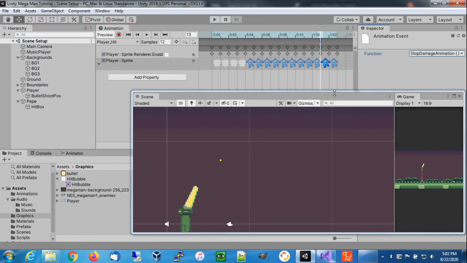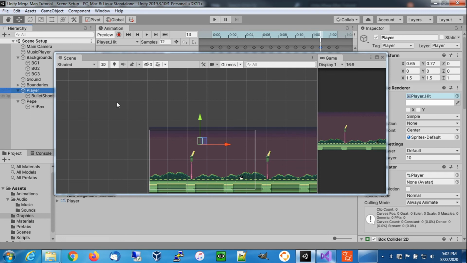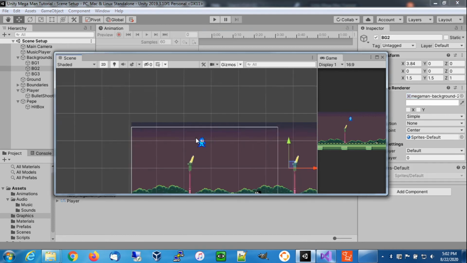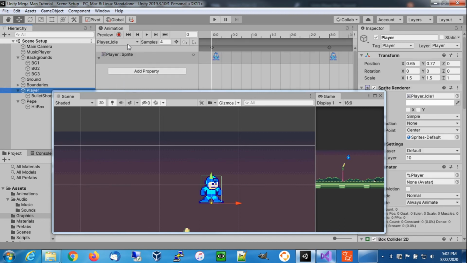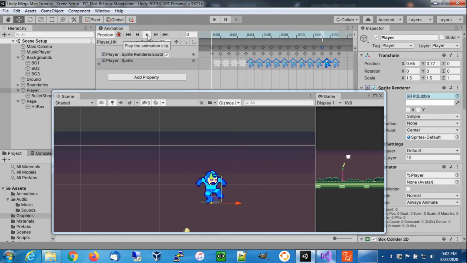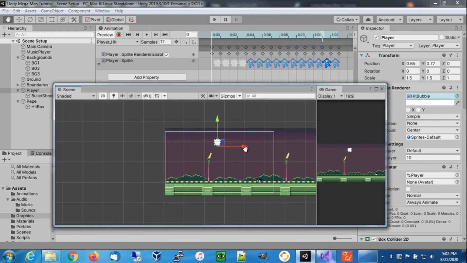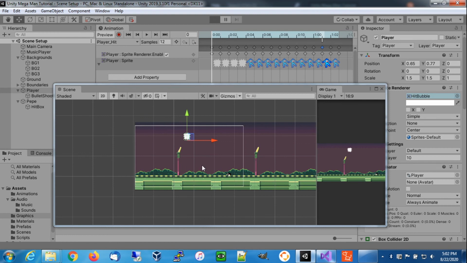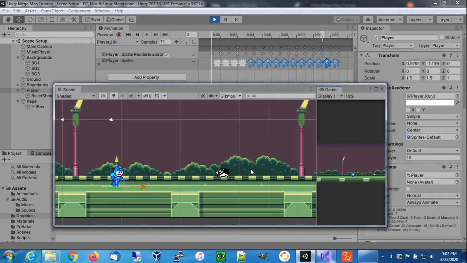Now we're going to see this in practice. So let's see. This should be pretty cool now. If we go to our player, let's just zoom in here. Let's see it before we play it. Let's go to hit, play it. There it is. So let's play. Okay, so now if we come in here, boom, that's our hit animation.